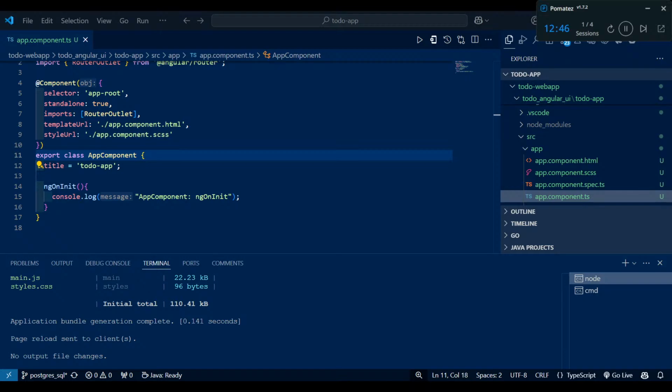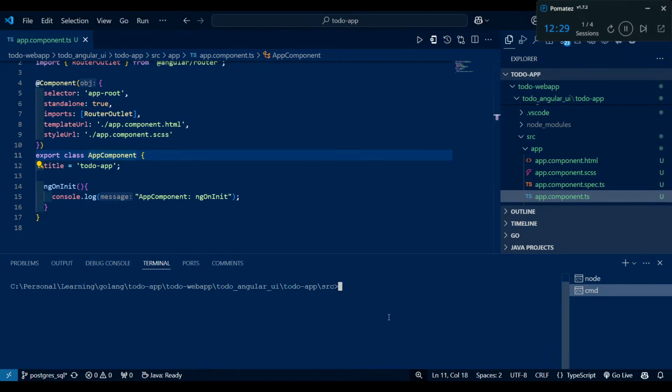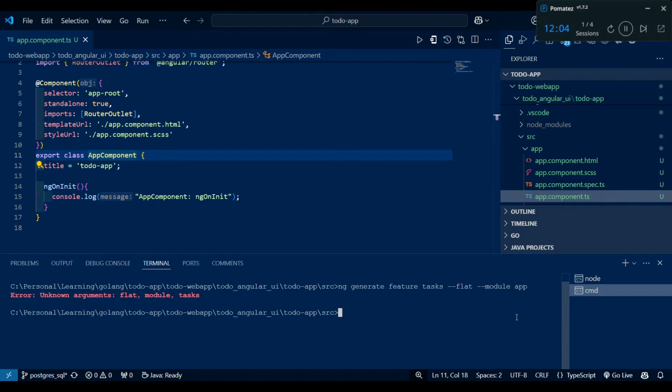Now we just need to generate the boilerplate files for our NgRx setup. For that, first we will create a feature task. Once again go to that folder and simply run this command: ng generate feature task flat module app. Okay, it is giving a strange error.